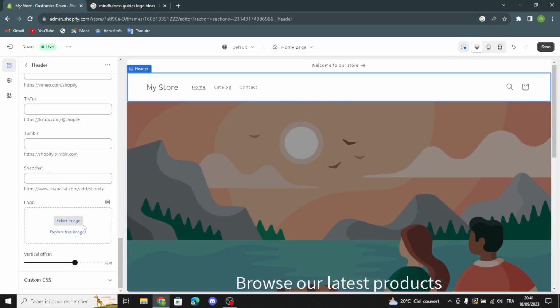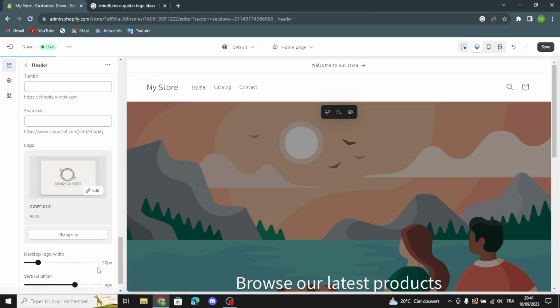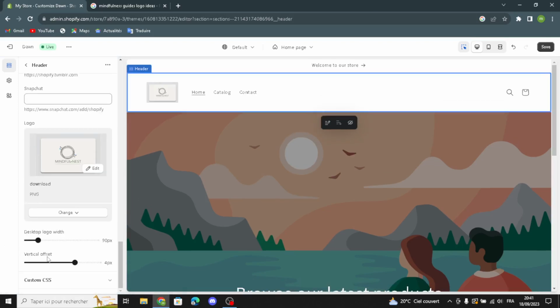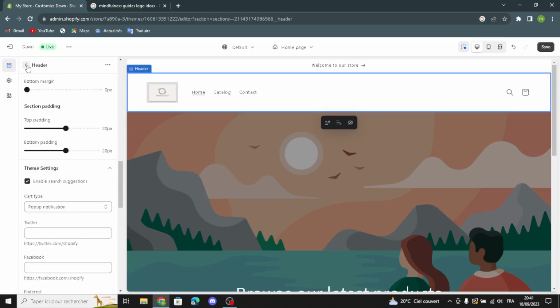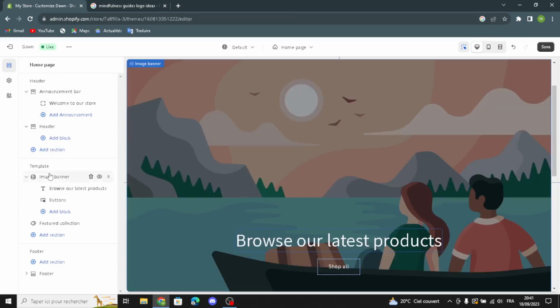So this is your logo right now. You can change it at any time you want. You can edit the vertical offset. You can edit the desktop logo width. So that's it. Now let's get back and let's move on to the next section, the image banner section.